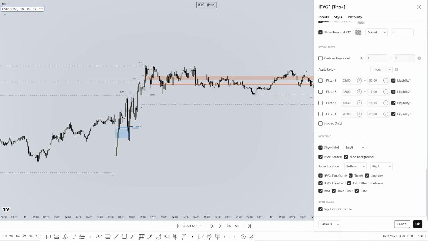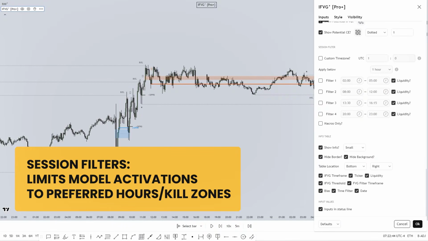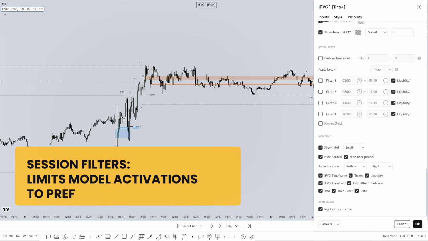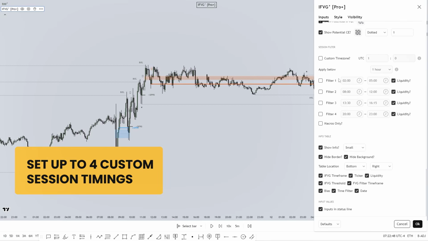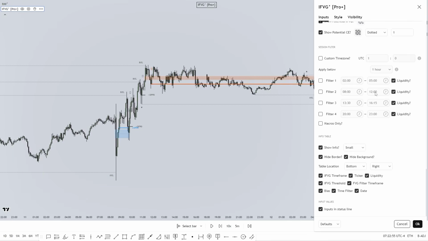Session filter. The session filter limits model activations to your preferred trading hours or kill zones. You can define up to 4 custom sessions to filter setups, such as, for example, the London Open, New York AM or New York PM, or other ones that you might want to use. So, for example, if we only want to see setups in the New York session between 8 AM and 11 AM, you can enable filter 2, which can also be customized, and you see that after 11 AM, setups will get filtered out and won't be shown on the chart.